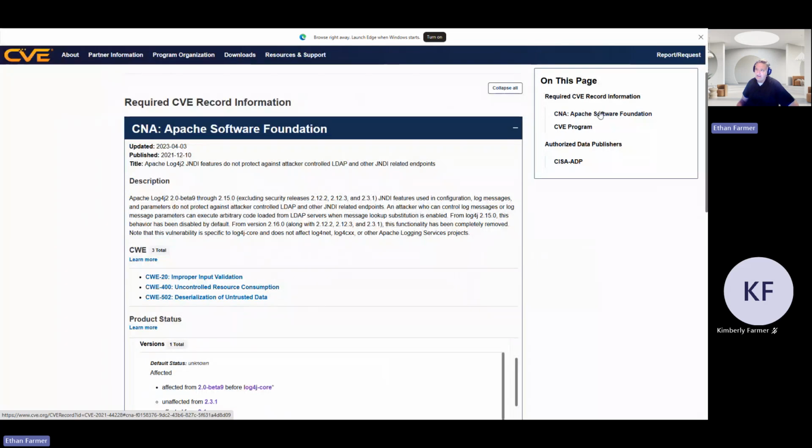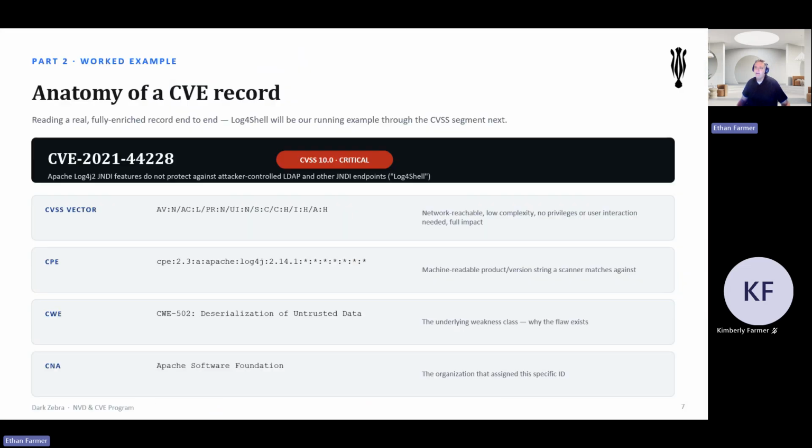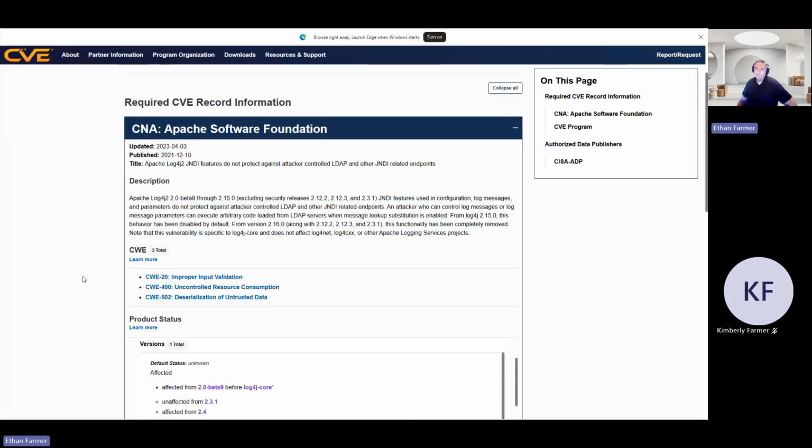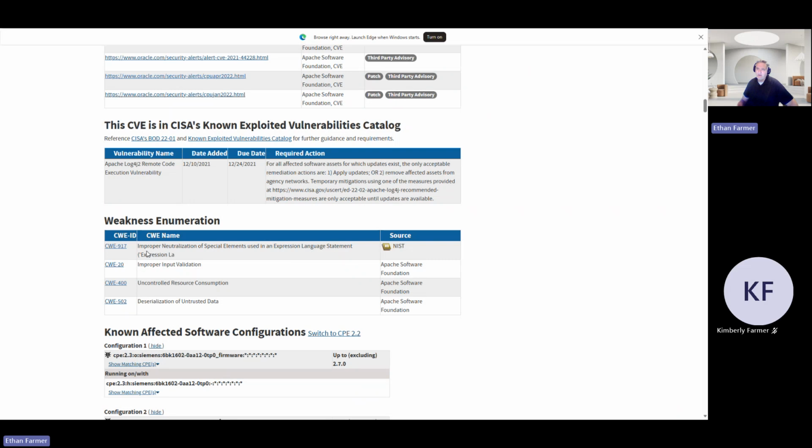Notice that the CNA, which was Apache, put in these 3 CWEs: improper input validation, uncontrolled resource consumption, deserialization of untrusted data. But when we go back to the NVD record, we can see a 4th CWE, improper neutralization of special elements using expression language statement, was added by NIST itself. So once again, even though the vendor did in this case provide CWEs, NIST, the NVD, still added a layer of enrichment on top of that.